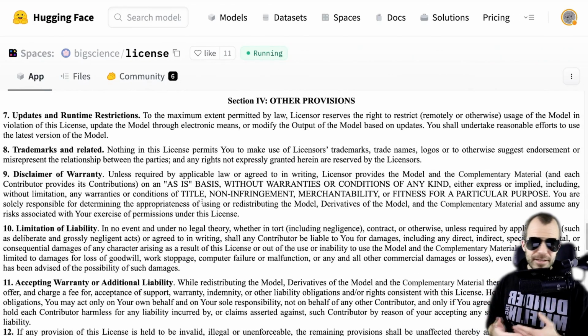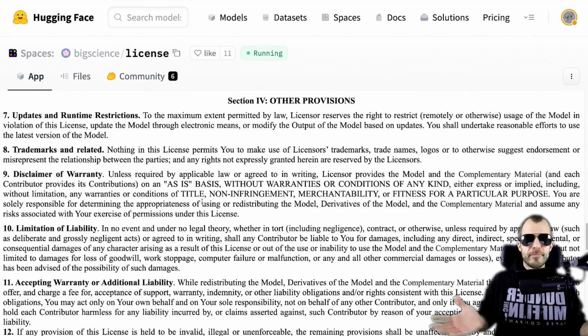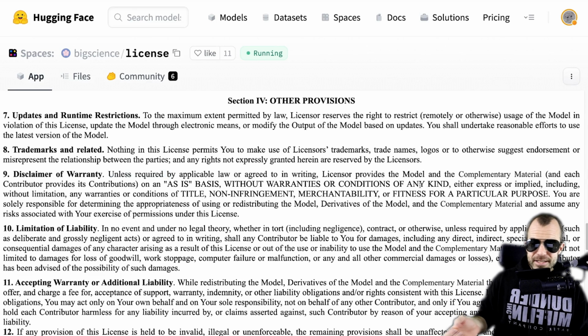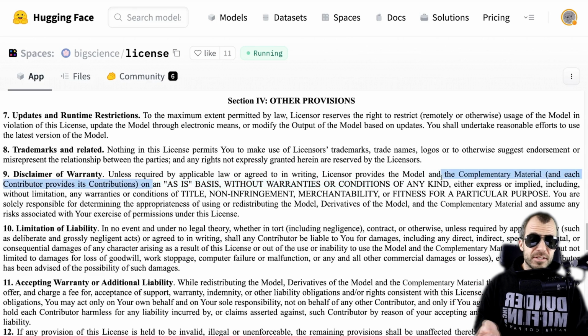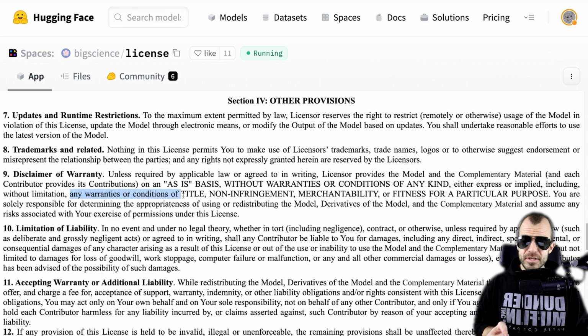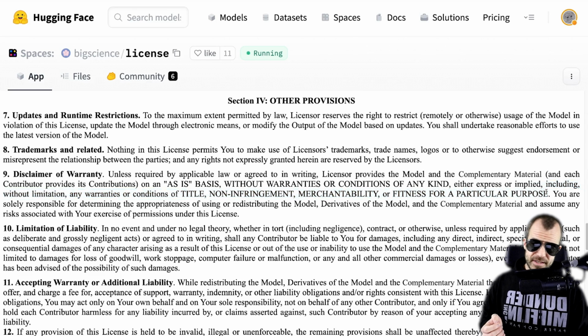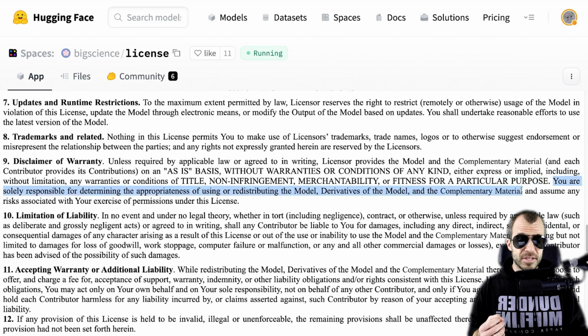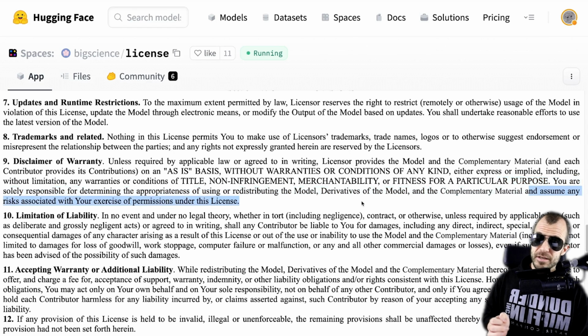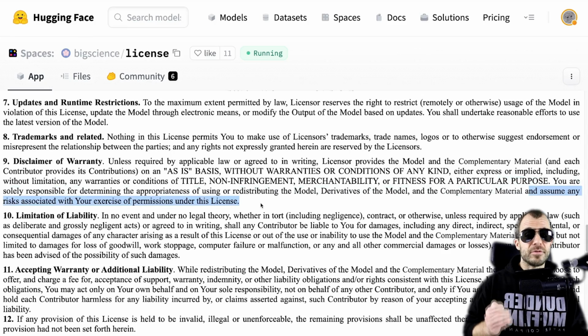What's even more, the rest of the license is essentially a copy-paste of rather standard terms of permissive open source licenses, such as this one. "The software is provided on an as-is basis without warranties or conditions of any kind, either expressed or implied, including without limitations any warranties or conditions of title, non-infringement, merchantability, or fitness for a particular purpose. You are solely responsible for determining the appropriateness of using or redistributing the model, derivatives of the model, and complementary material, and assume any risks associated with your exercise of permission under this license."